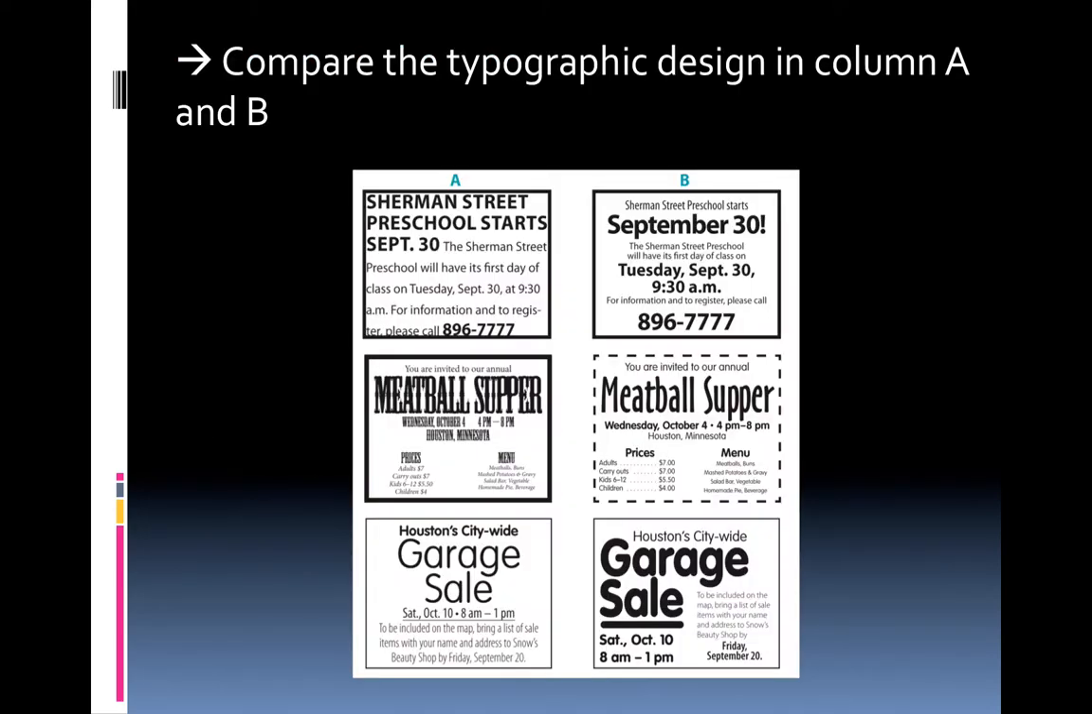Typography is important. For example, look at those 2 columns. We take those 2 columns from the textbook, and they basically have the same content, and actually it is the same advertisement. They just use different typography and layout design. So look here, this one is exactly the same as this one. This is the meatball supper. This is also the meatball supper. This is the garage sale. This is also the garage sale.